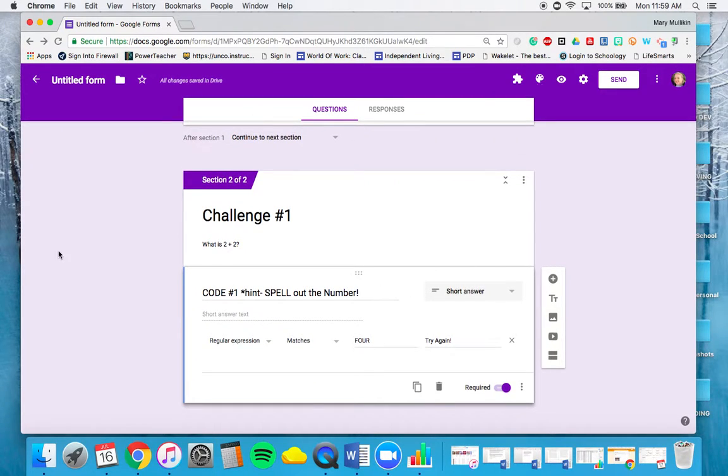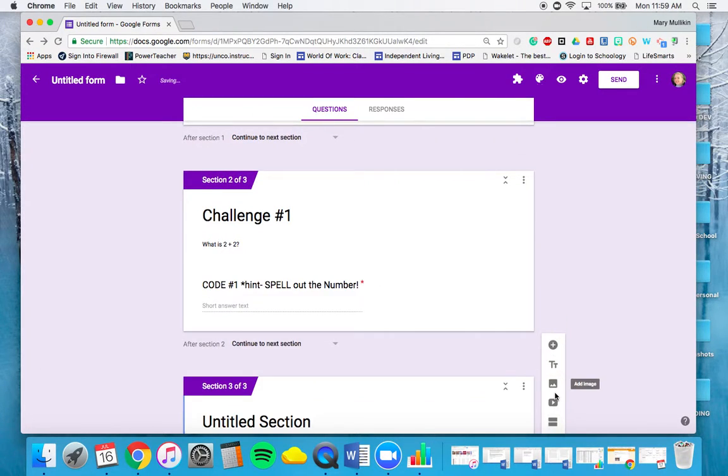Once you have that, that would be your first challenge. You can click add a new section, and you're going to do the same thing.